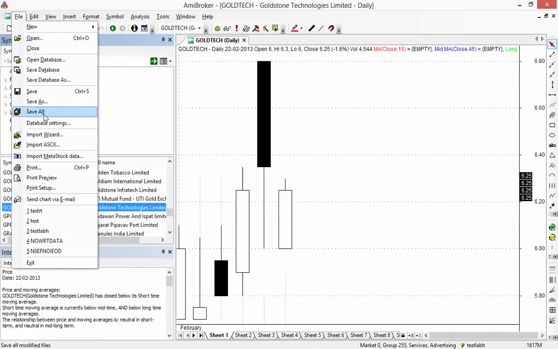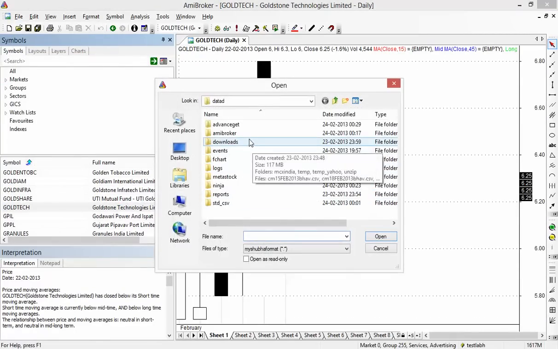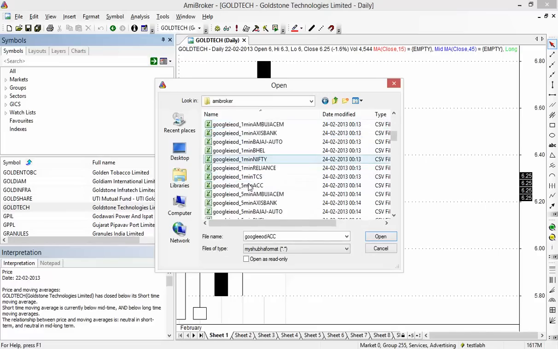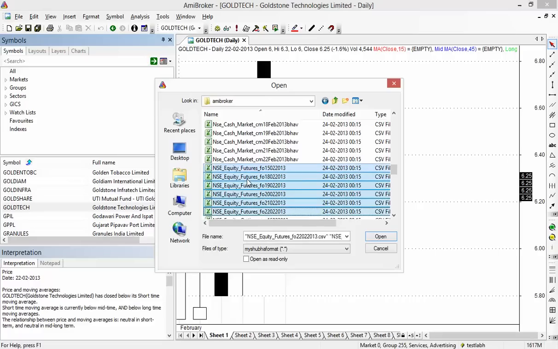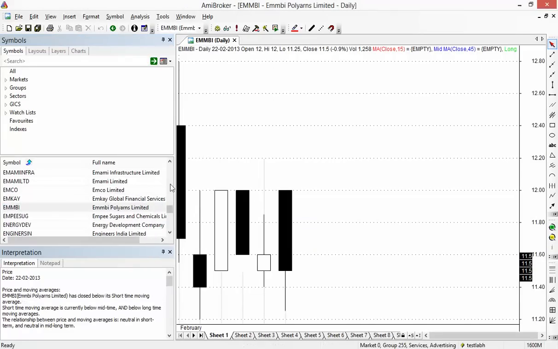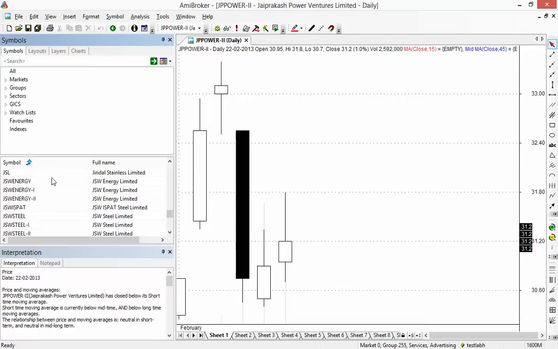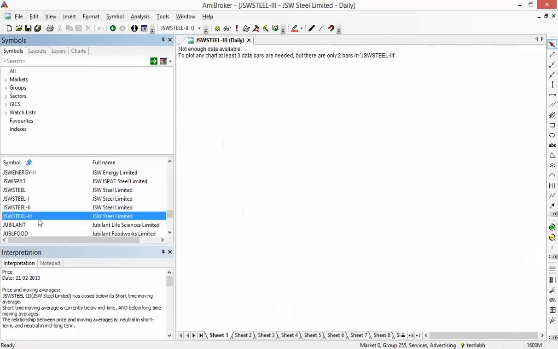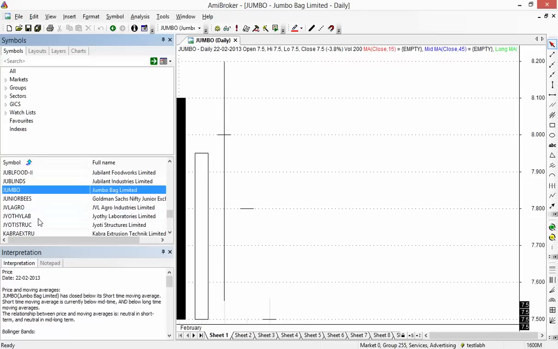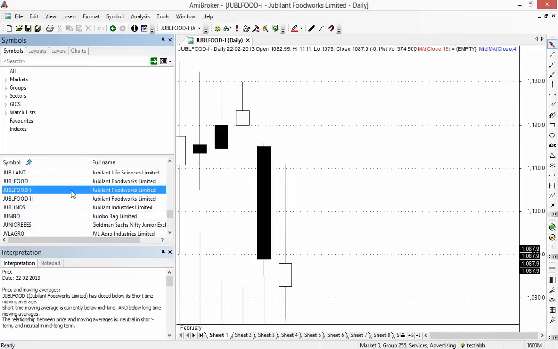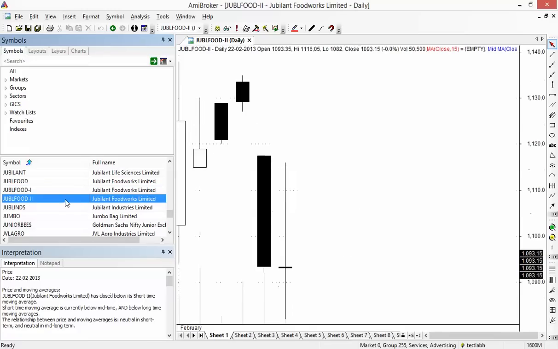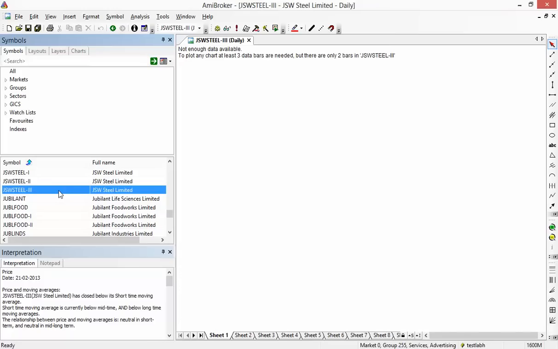Let's do this for futures, NSE futures. This is for futures. -1 is first month, that is near month, then mid month, that is -2, and -3 is far month, right? Anybody who is trading futures must know this.